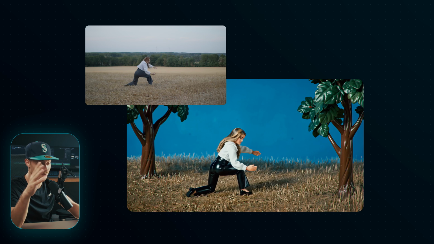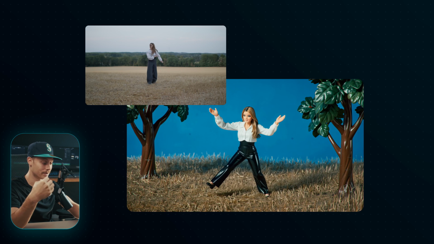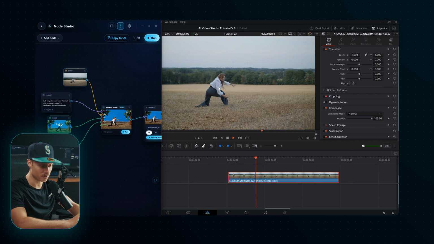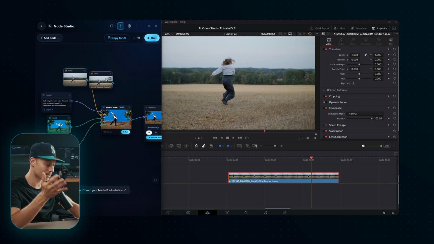Now, as a bonus, another thing we can do using Minimax locally is restyling our clip. For example, here we have a performance clip of a girl dancing in a field, and we can add in that video onto the notes as well. So that way we have a preview of our video.